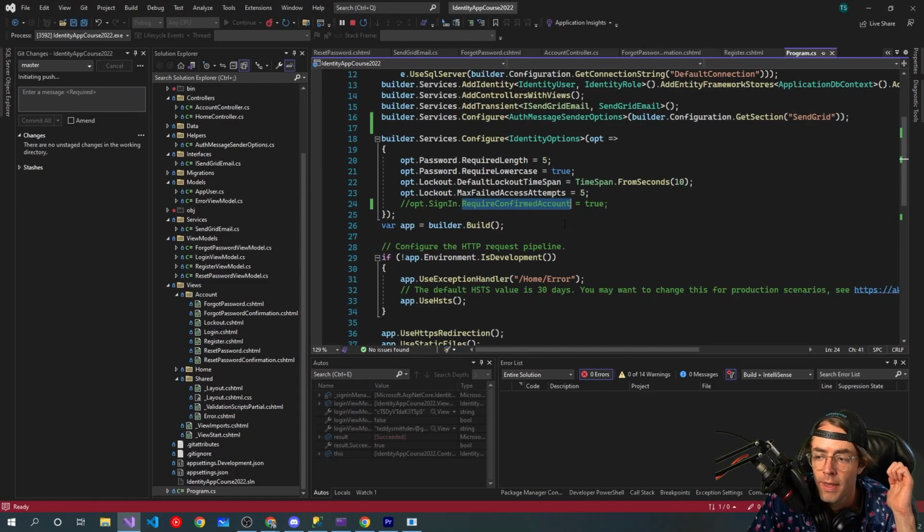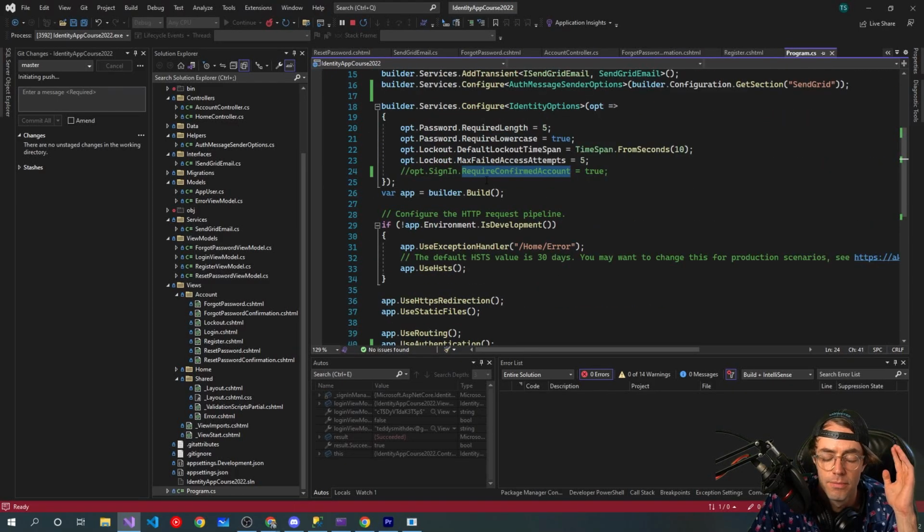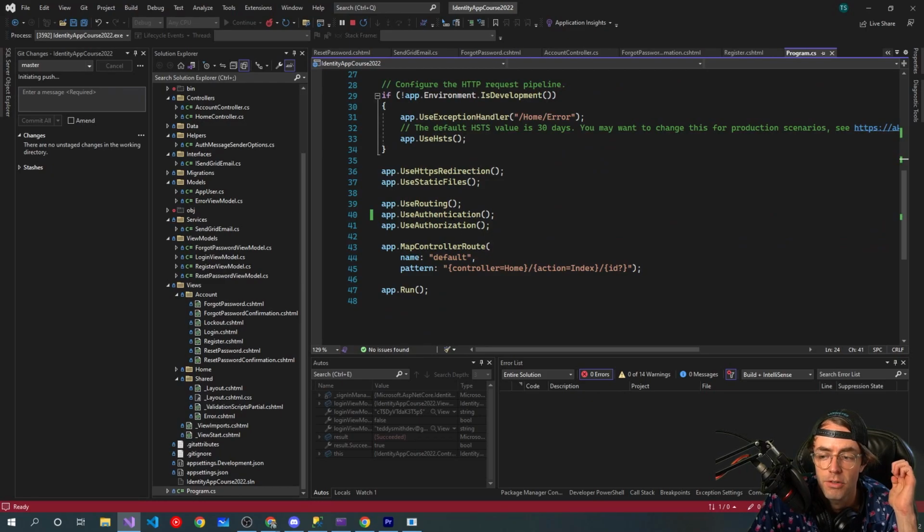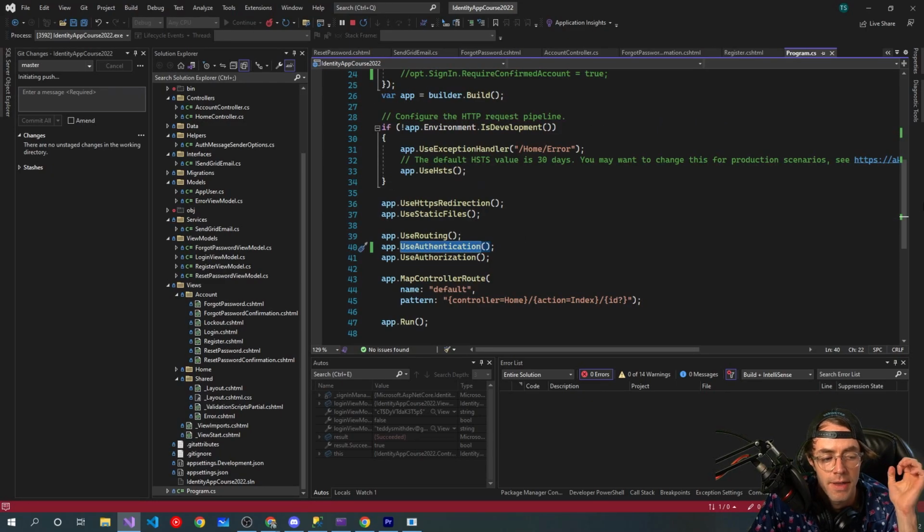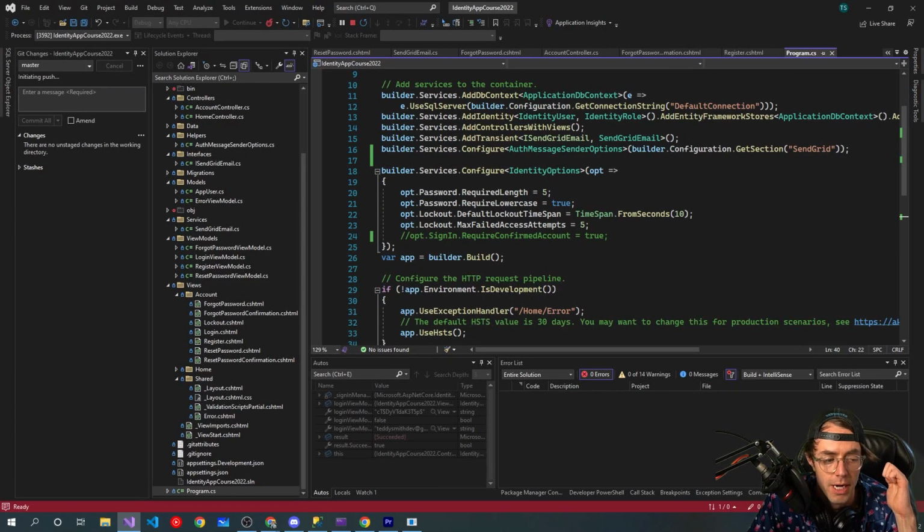So go ahead, comment this out, and also make sure to add use authentication. It's in the GitHub as well, so if you just want to copy it, you can go to the GitHub.